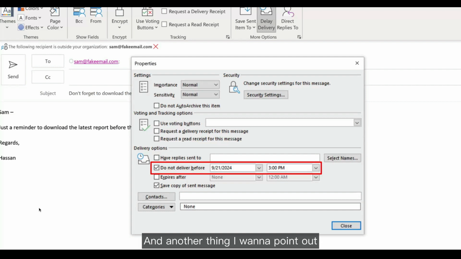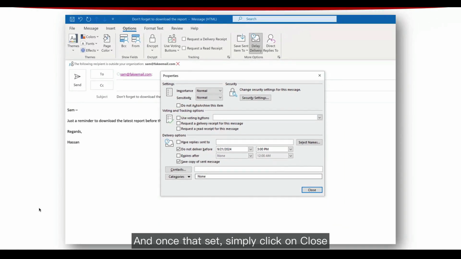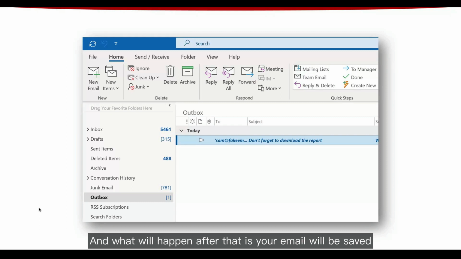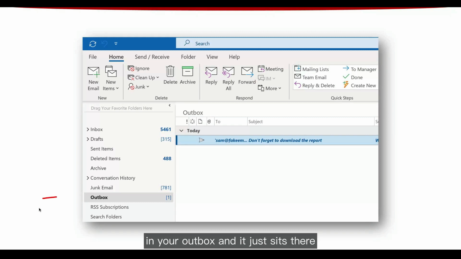And another thing I want to point out is that that time and date is your own time zone. So if your recipient lives in a different time zone, then you want to make sure that you do that conversion on their behalf. And once that's set, simply click on close, and you'll notice that the delayed delivery icon is highlighted, and then hit send. And what will happen after that is your email will be saved in your outbox, and it just sits there until you want to send it.